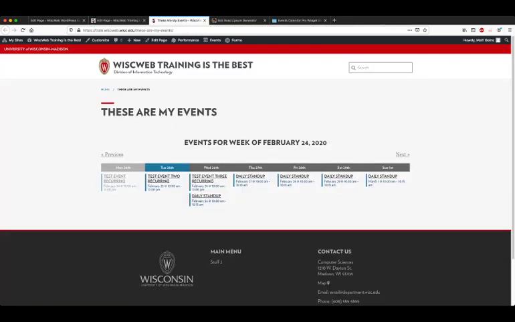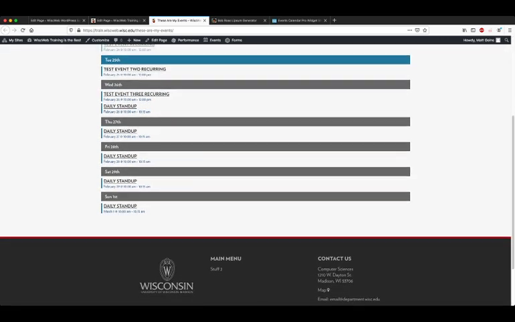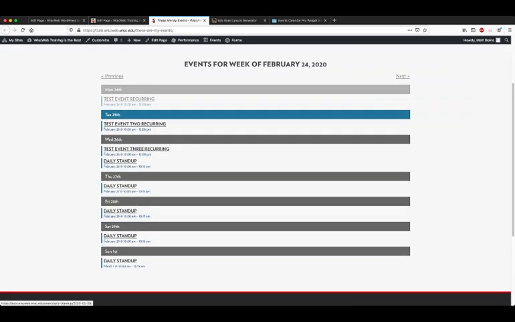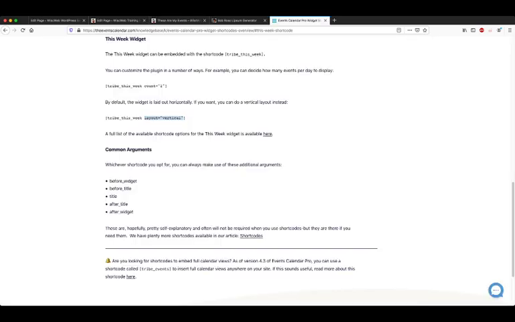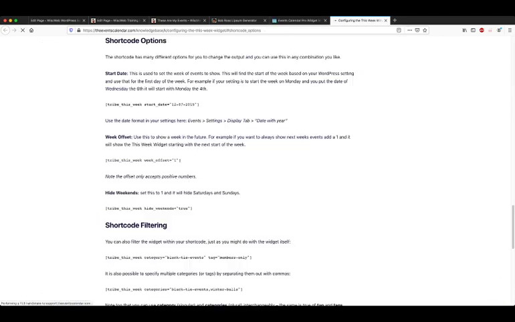All right, and refresh. And so just a vertical view. Your preference on what you would want to use there. There is another page that has more of the shortcode options available.